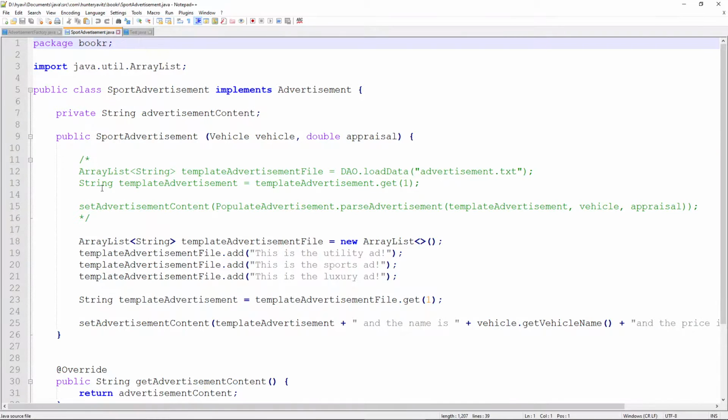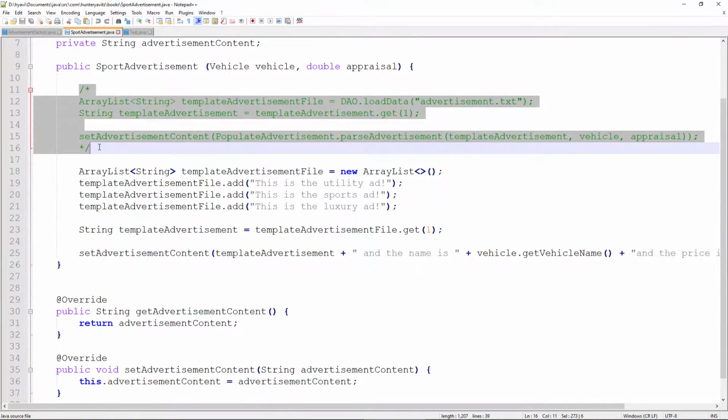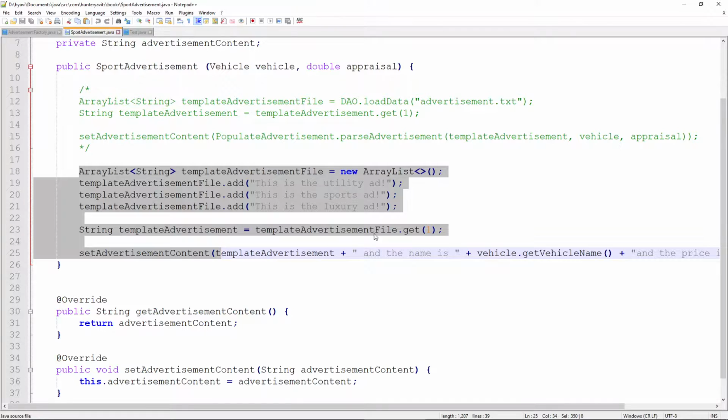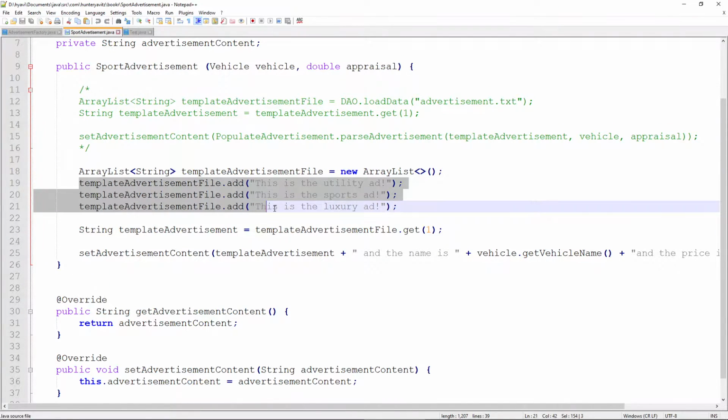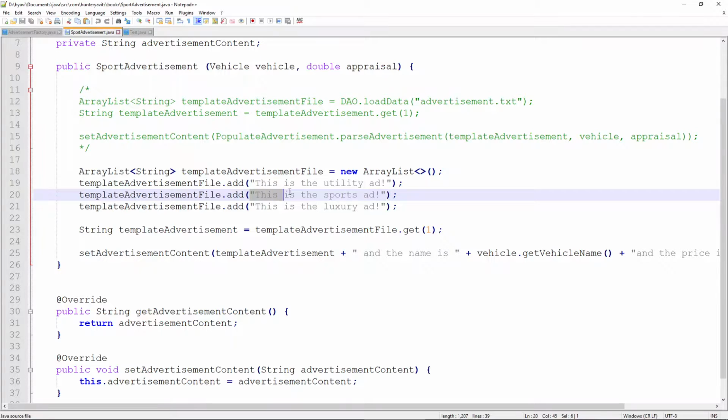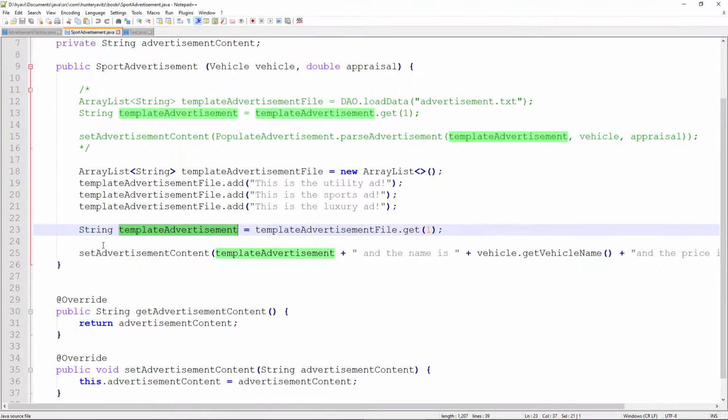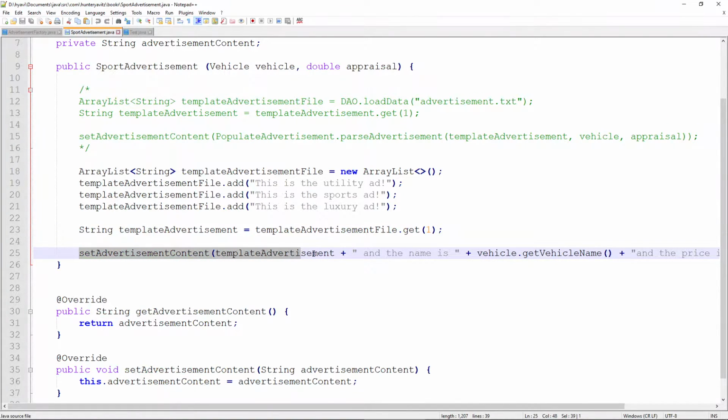This is actually going to be a fairly short video because the changes needed are going to be very small. So you see I have here the sports advertisement class open, and we have here the original content commented out, and we have our test content in here. As we saw in the last video, it is designed to return an array list of strings that we're calling the file, and then we're going to query that file depending on whether it's a utility, sports, or luxury model to return the advertisement content in the form of text, in the form of a string, to another string object that we're calling the template advertisement. And then we're going to set the advertisement content equal to that string plus some additional information, and that's what's going to be returned whenever the sports advertisement object is called.